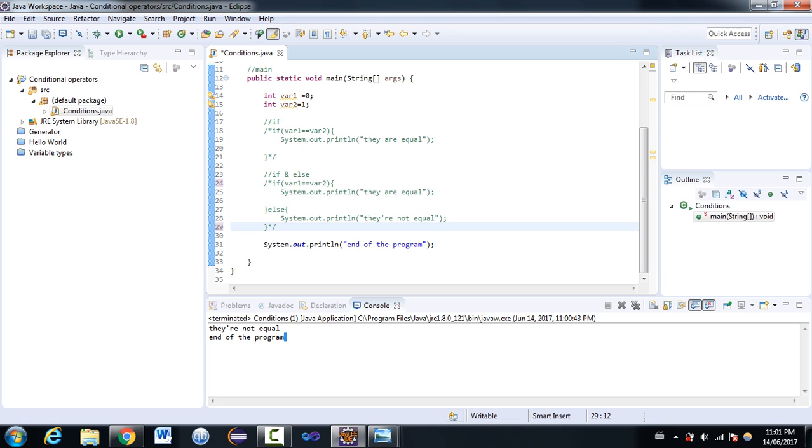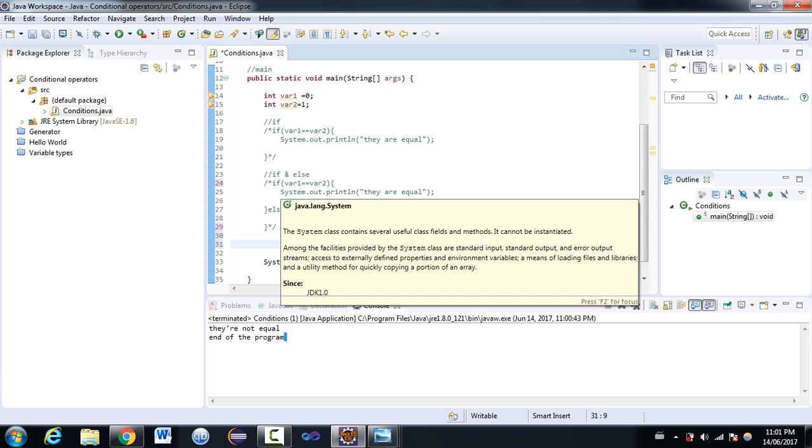Alright, put this in comments first. Now we will use something called the switch case. Not a lot of people use this. It's really helpful, and it's easy to use. That's pretty much all I can say on it.